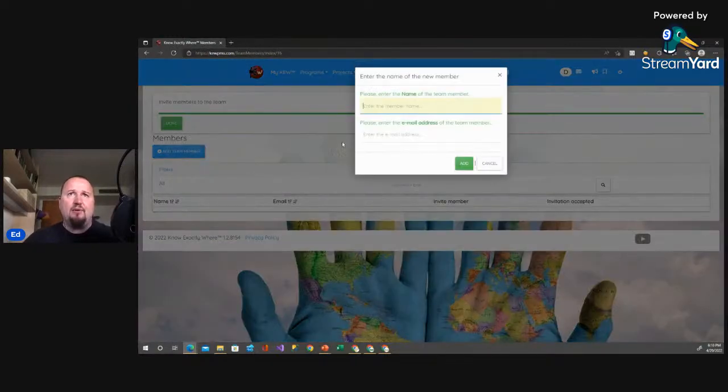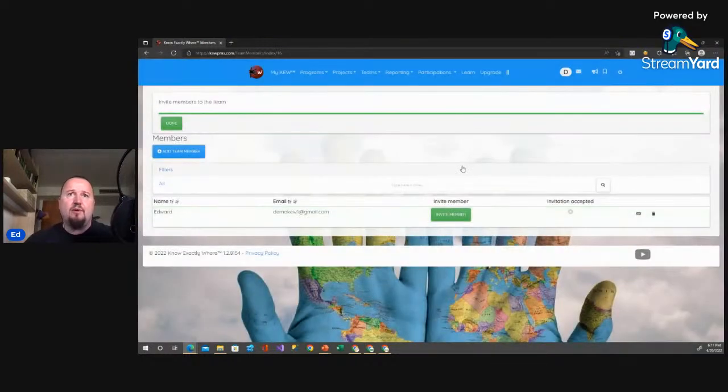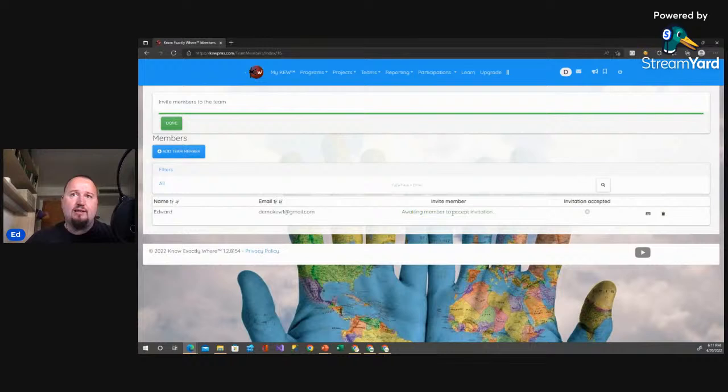I'm going to add member here, and I'm going to call this member Edward, let's say, and they're going to be the project manager. They're going to be user demo Q1, which is one of the users I usually use in these demos. So I'm going to add this member, and adding the member hasn't actually invited the member into the team. So I need to purposefully press this invite member button.